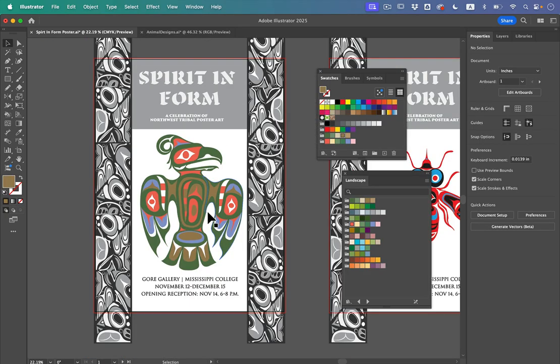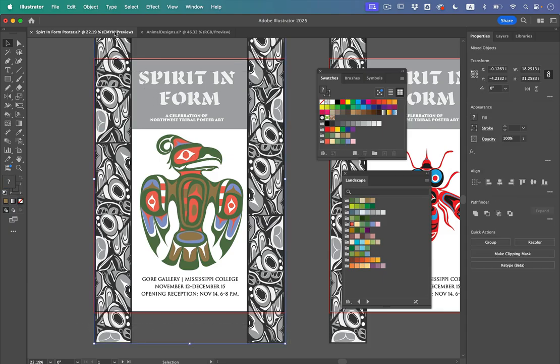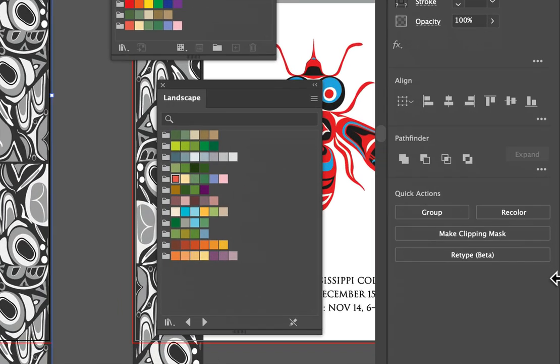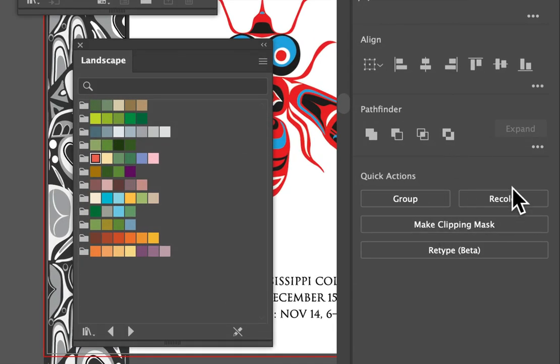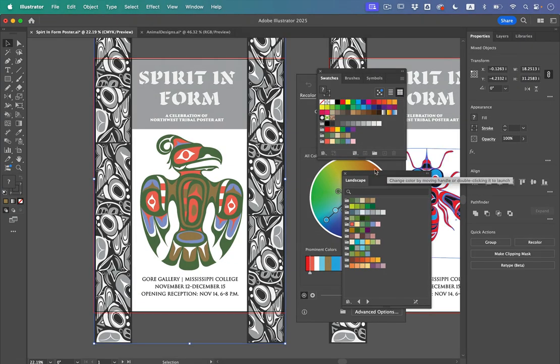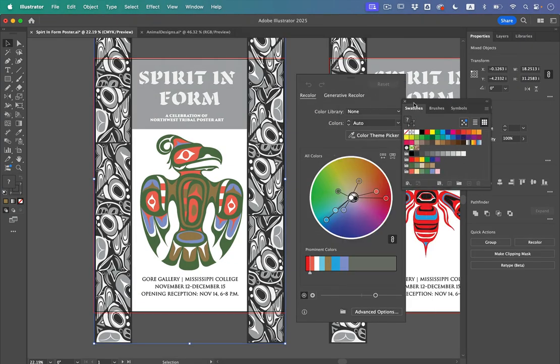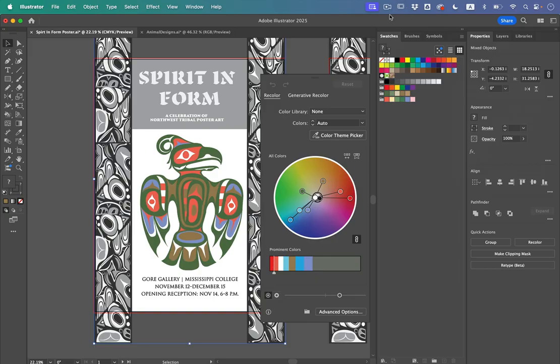Another thing to play around with would be the recolorize tool. In order to do this, I'm going to select all of my artwork by clicking and dragging over all of this. Then we can go up to our control panel and choose recolor. If we need to, we can close out our swatches and maybe move them over to the side. We'll minimize these too, bring them down so they're out of the way. There we go.